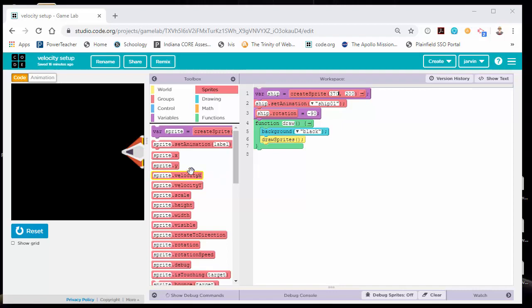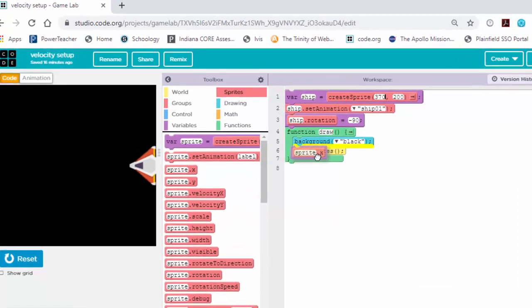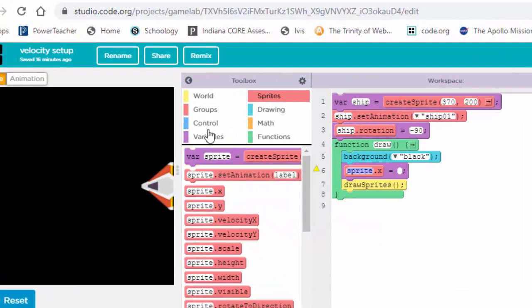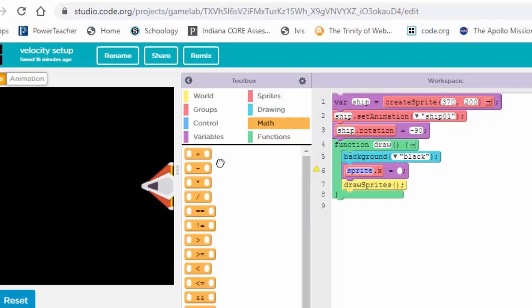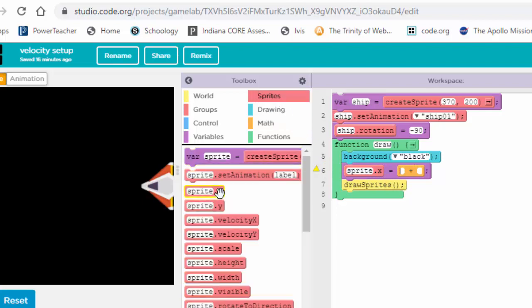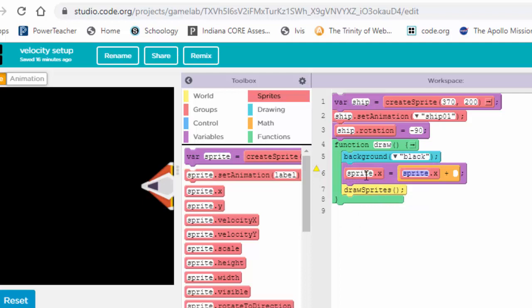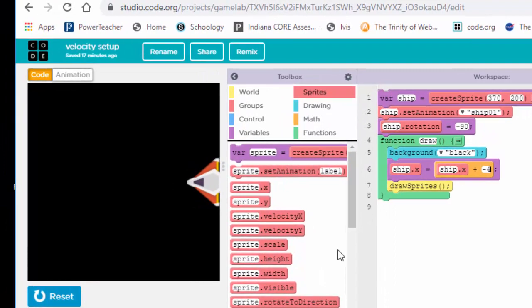Previously, the way that we've done this is that we would use the X location of the object. So I'd bring over a sprite.x, I'd go over here to math, I'd get a plus block, I'd go back to sprites, I'd get another sprite.x. It's a spaceship. I've called my sprite ship here, so I'll change that up real quick. And then if I'm going from right to left, I would have to add a negative number. So let's say I add -4.